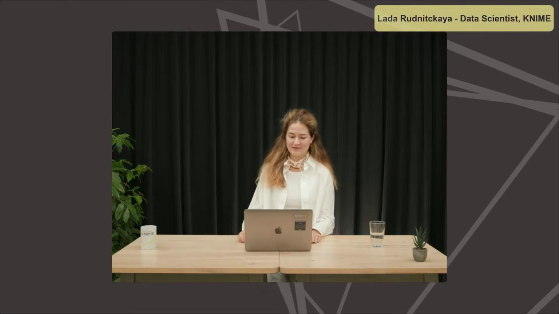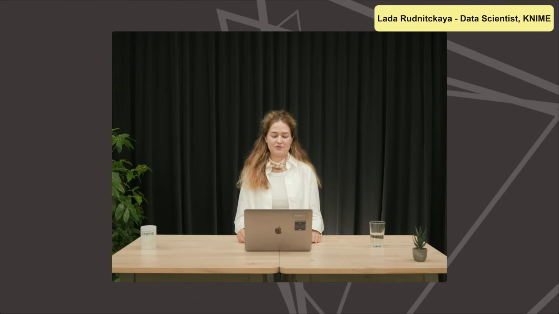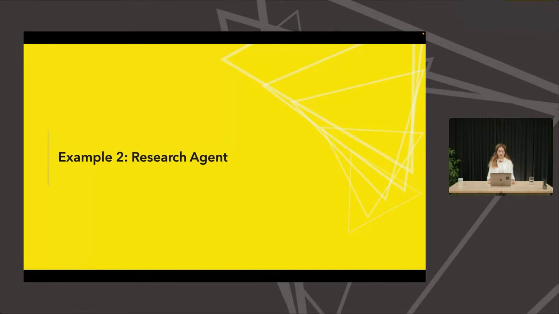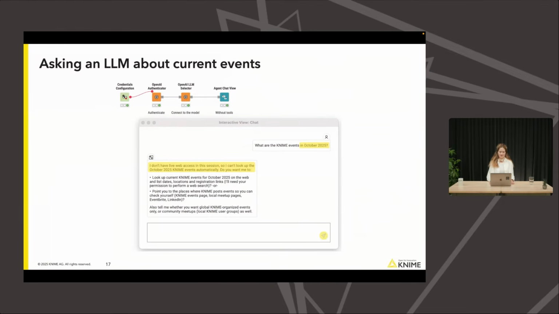And hello, everyone. I have 2 more examples to show, just to give you an idea what you can do with the agents in KNIME, how you can use them. I will not go through them as in detail as Emilio did, but they are just supposed to give you some idea. And the first one that we have here is a so-called research agent that will help us to solve the problem that you already saw today earlier.